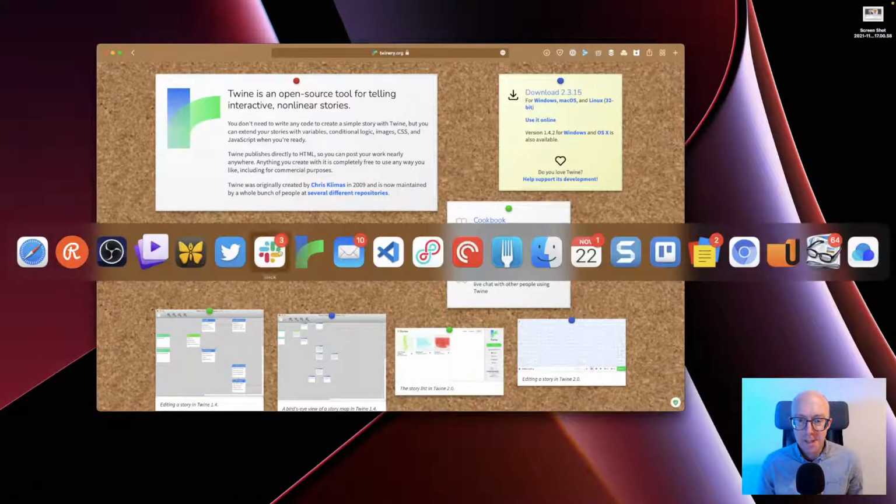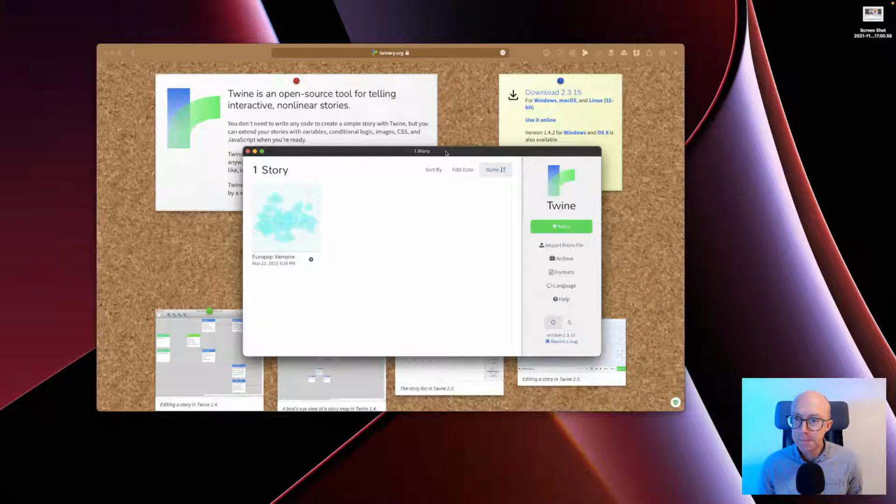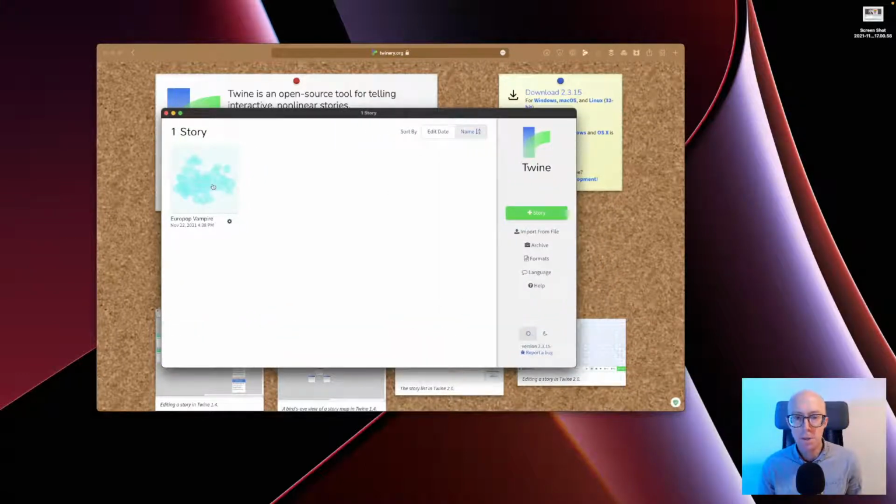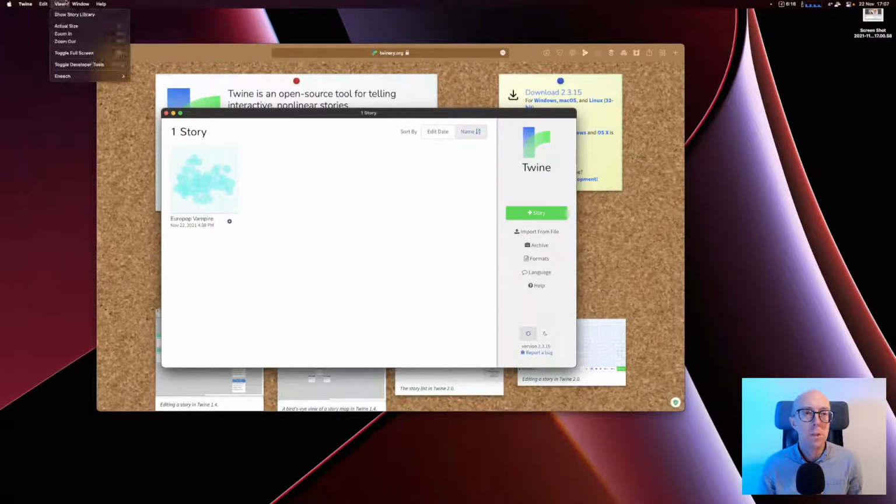So this is the desktop application here. It looks kind of how you'd expect. This is the one I've worked on. We'll come to that in a minute. It's a web application, so there's not too much here to show you in the menu.